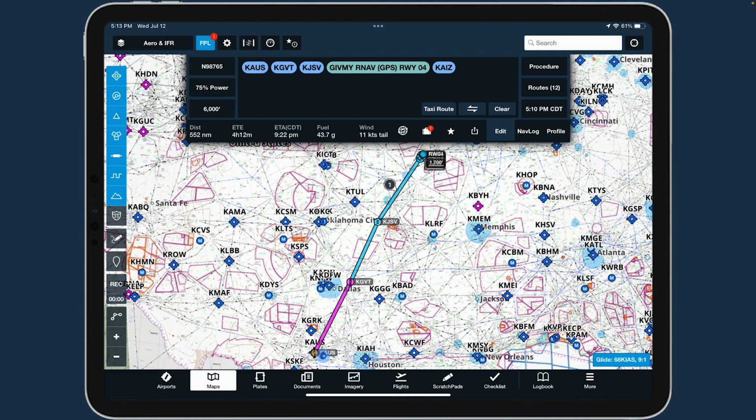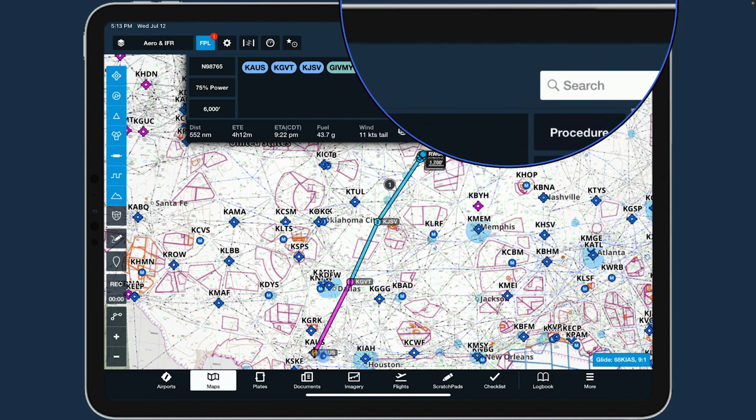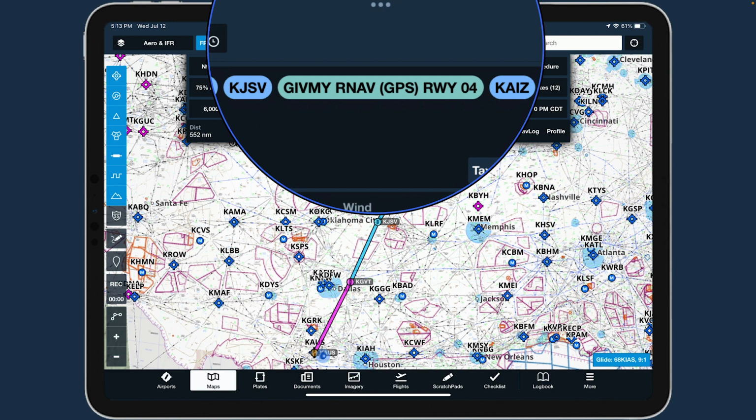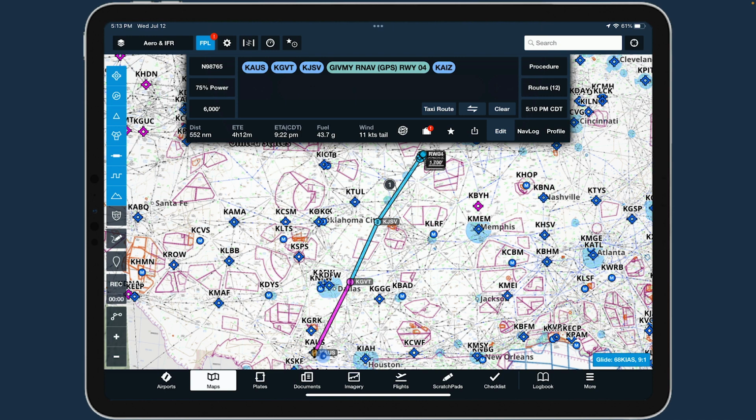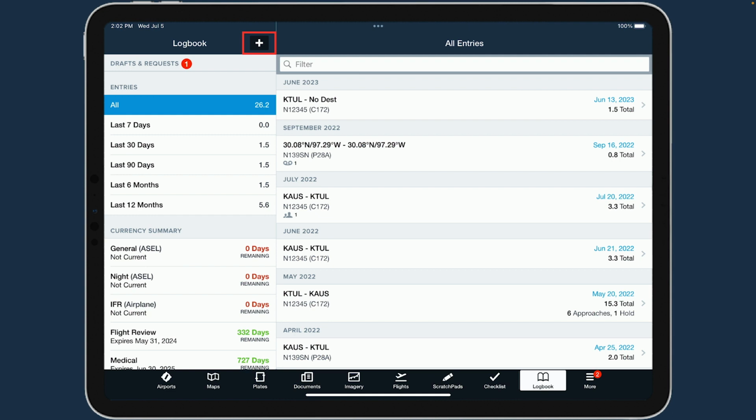And then in the top, you can see under the FPL route box, let me see if I can highlight it here for you. That one right there. You can see that I entered in an approach. It's the RNAV runway 4 approach by using the procedure advisor. I'm just going to point that out because you'll see why in a second. But this is our route. So let's go ahead and set up a logbook entry here.